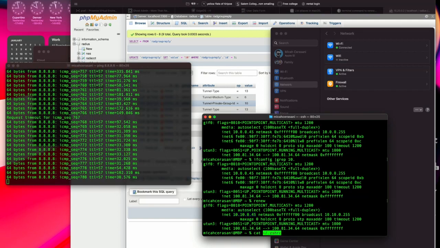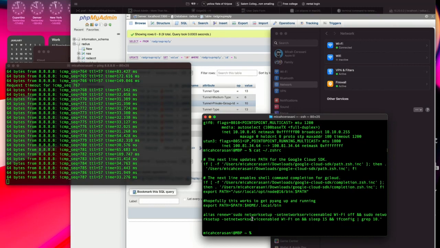It's called ZSHRC, and that is going to show you what I did in order to get the renew command up and working. A little life hack here. I just set an alias, and I called it renew. We're calling the service of Wi-Fi. You can see Wi-Fi, and it has to be spelled exactly the same. So if you have a USB or some other interface, make sure that whatever you named the interface service, it matches here. We're going to turn it off, and we're going to turn it on, and we're going to sleep, and then we're going to grep for the same interface once again.